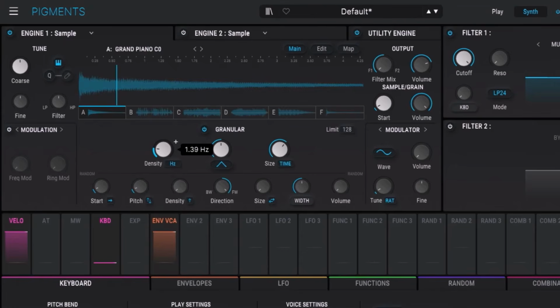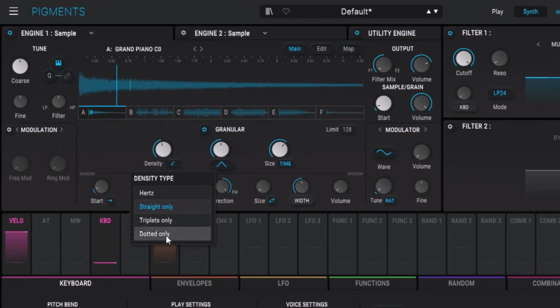Alright, so I'm going to go back to 1 single hertz. So we have 1 grain per second. If I go here, you have different values. You have a straight, and now you are using a division. And then you can use triplets and dotteds. For now, I'm just going to go back to hertz, and I'm going to stay at 1.